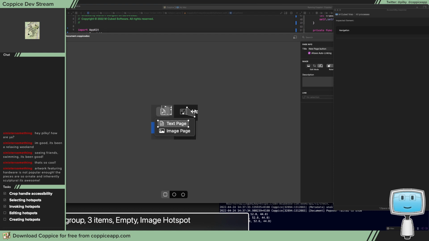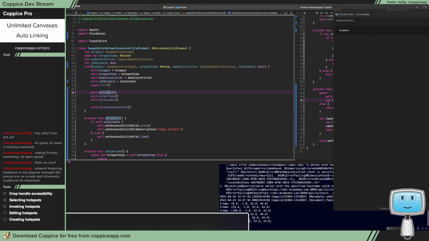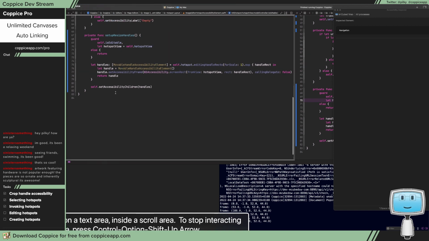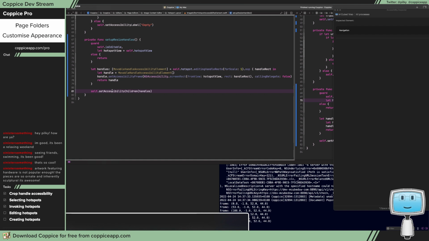Voiceover up in hotspot editor group. Yeah. In empty image hotspot https://coppice. In https://coppice.com text pages image hotspot. You are in text pages. In text pages empty image hotspot. I will. You are currently on a text area inside a scroll area. To stop interacting with this self-set accessibility children. Voiceover off.